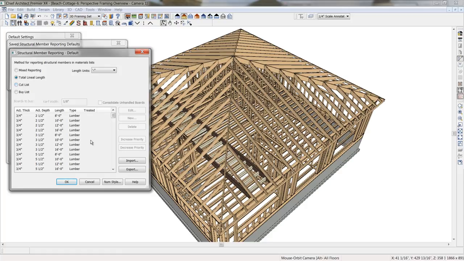We include an entire list of lumber that is in this table down here, which ships by default with the program, or you can create your own and set it up to be the best purchase price when you do your purchasing. So again, that's found under the structural member reporting. You can easily switch that for a cut or buy list.